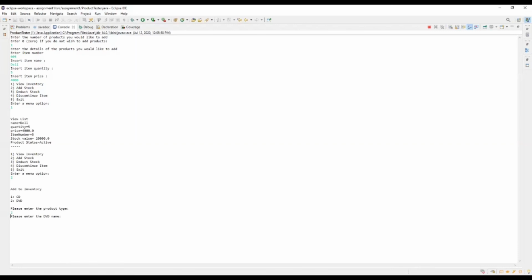Now I'll be adding the DVD name, and then the film studio, and then the age rating, and then the length of the movie in minutes, and then the quantity of stock for this product, and then the price for the product, and then the item number.